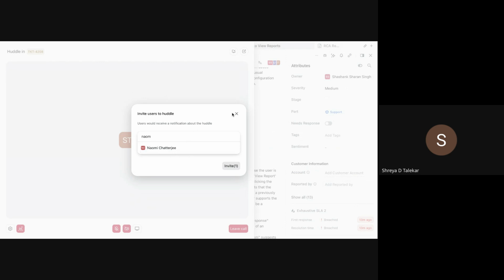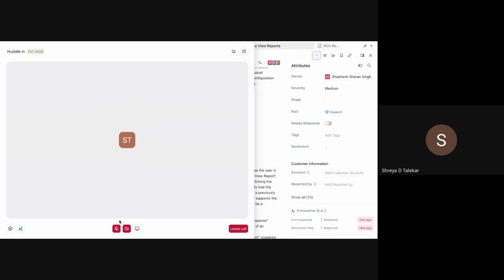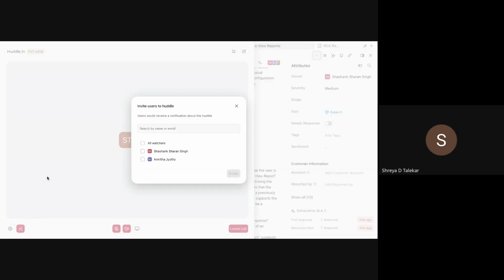And once I get off from the call, they will also be added as one of the subscribers of this ticket. And then we have all of the other options similar to what we can see on Slack Huddle, the microphone, video. We can also share the screen as well as invite other team members from here.